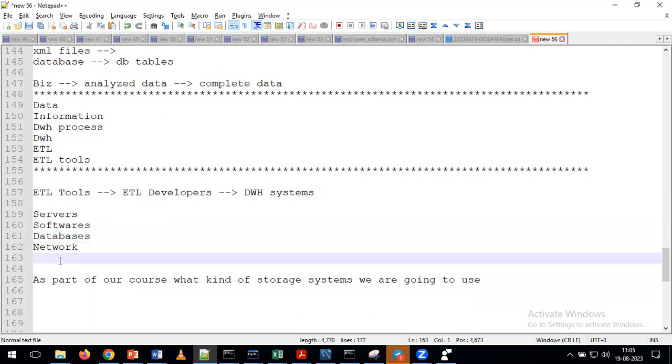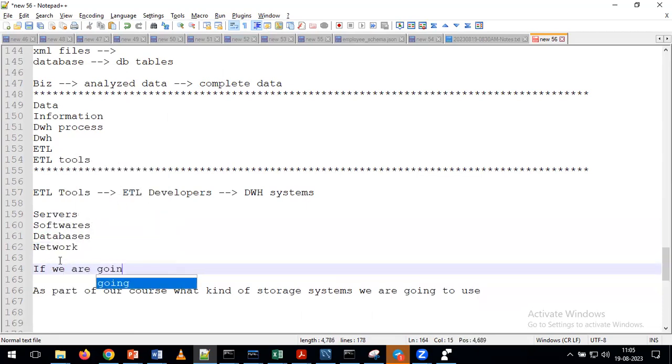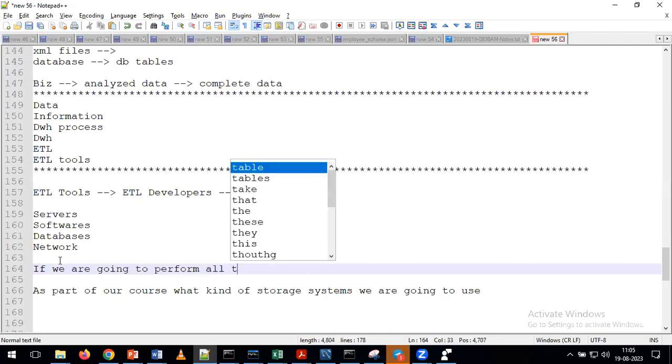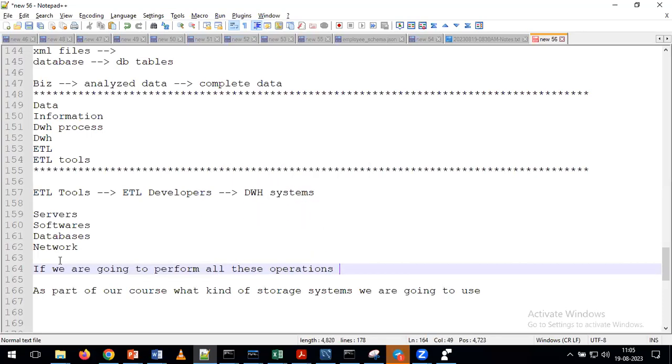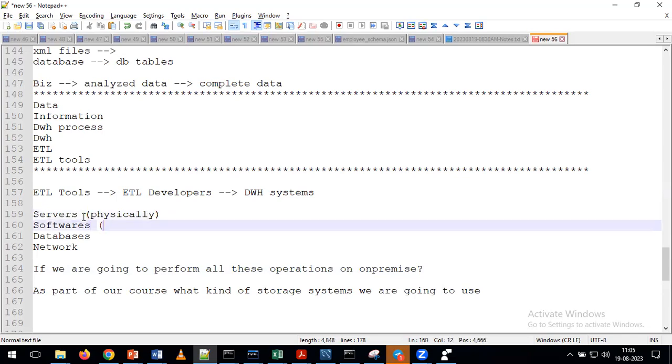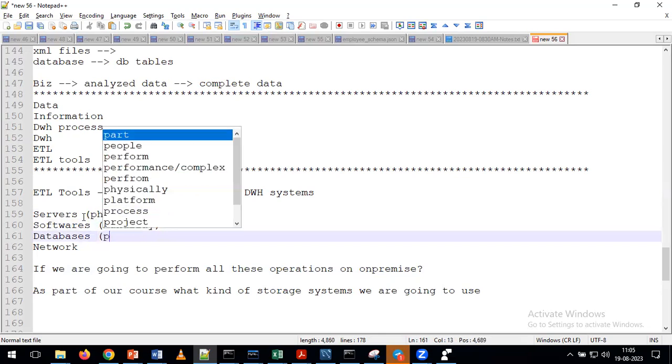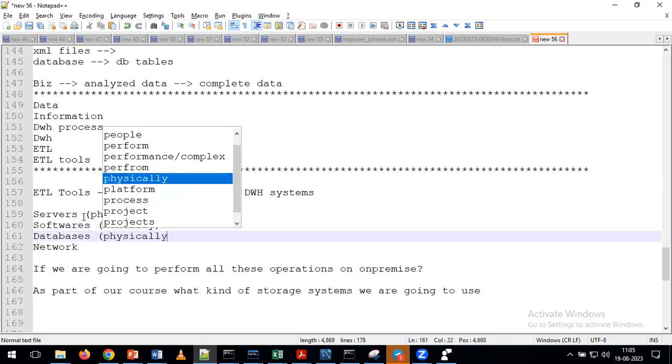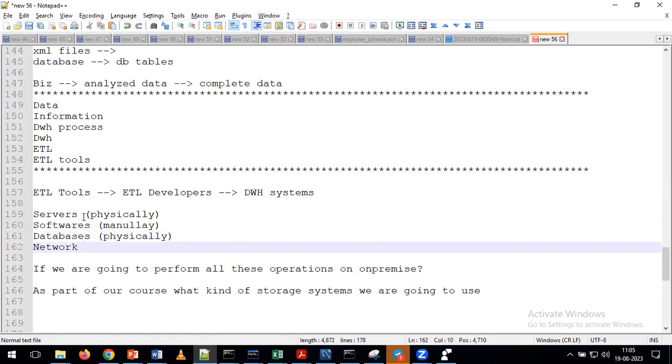Now tell me, for example, if we are going to perform all these operations on premise. On premise is nothing but, for example, you are maintaining all these servers physically, and you are installing all these servers manually. And coming to databases also, we are going to maintain the servers physically, and the network also we are going to maintain physically.